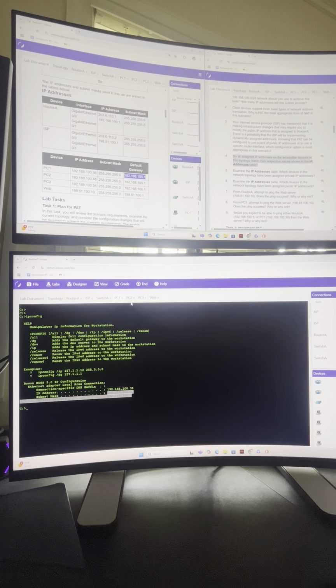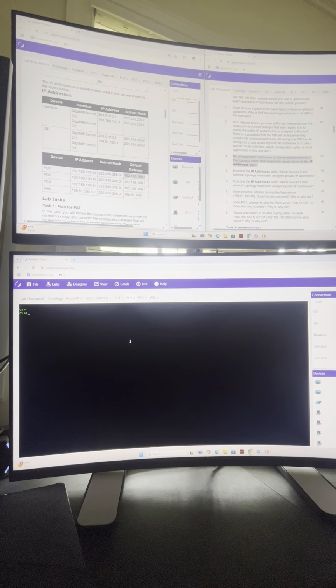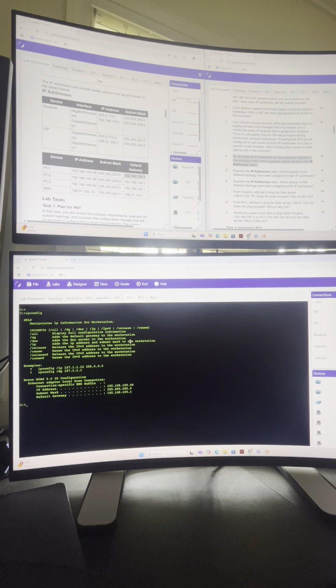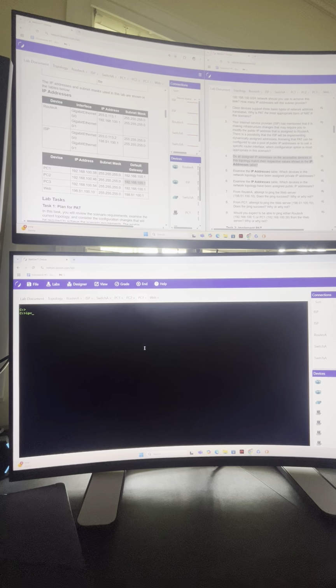Let's go to PC2. Let's do an IP config. Okay. We can see that its IP address is 192.168.100.46. That matches up. The subnet mask is /24. That matches up. And the default gateway matches up as well. We can confirm that down here in the output. And lastly, on PC3, let's do an IP config.